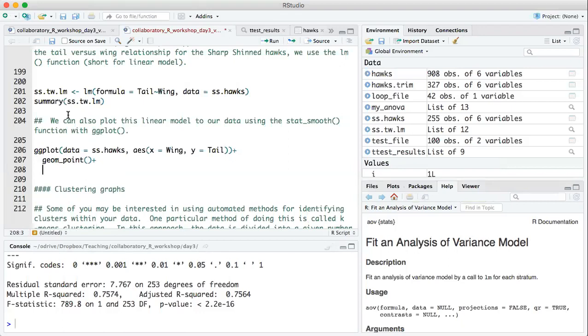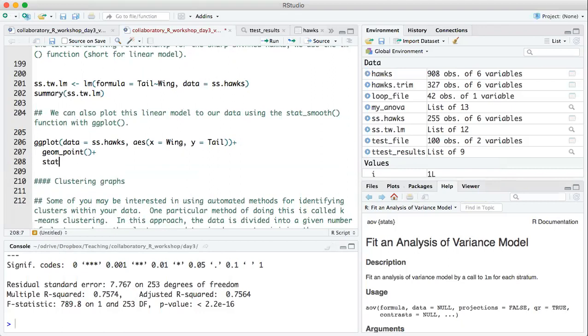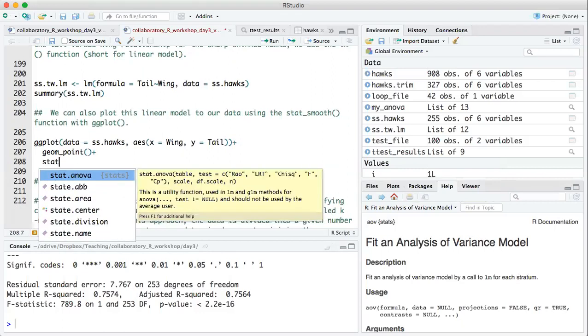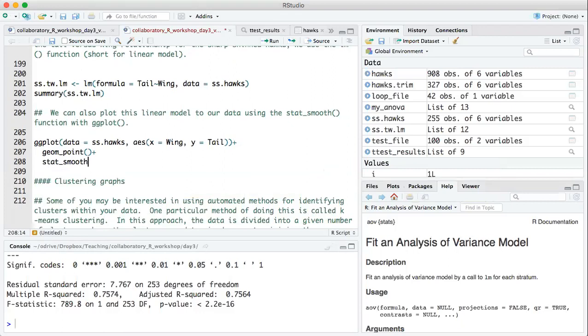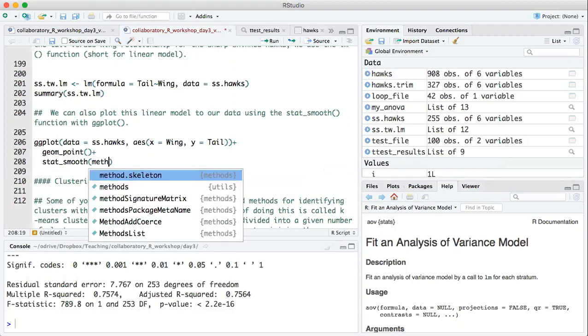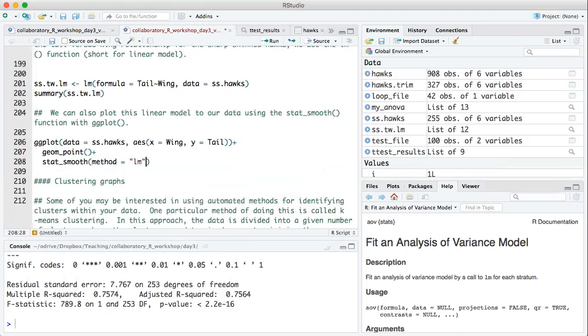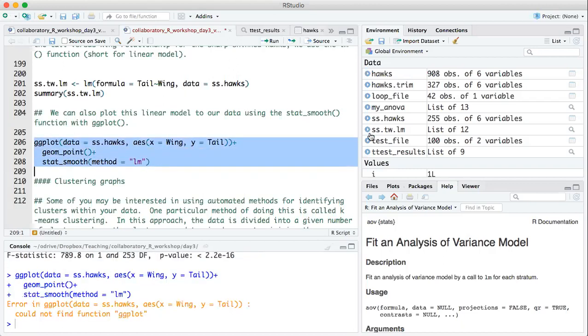And now for adding a linear model with a graph, I type stat_smooth. It's an object from the statistical library, and it's a smooth object because it's a continuous curve that's being plotted. And then inside, I type method equals, in quotes, lm, for the type of statistical interpolation that I want to be making and graphing. Highlight these lines of code, press command return.